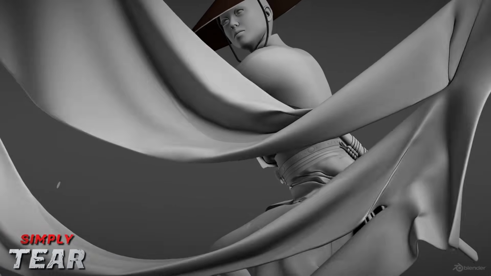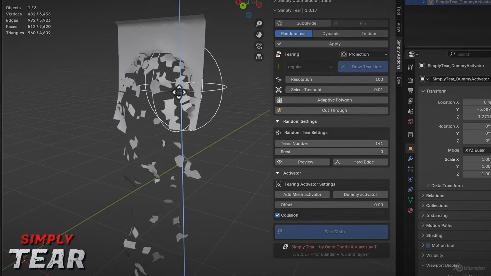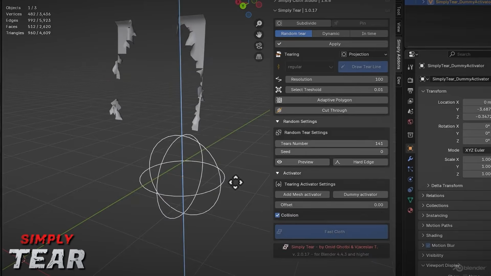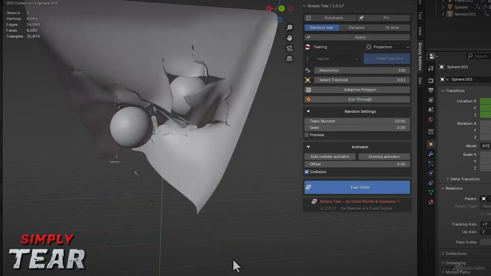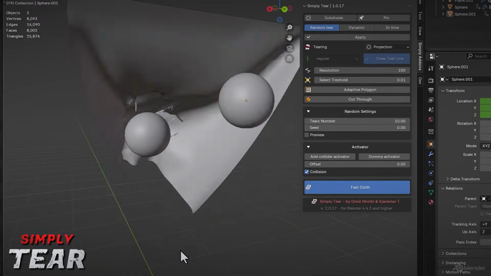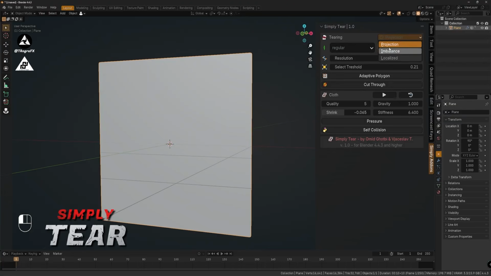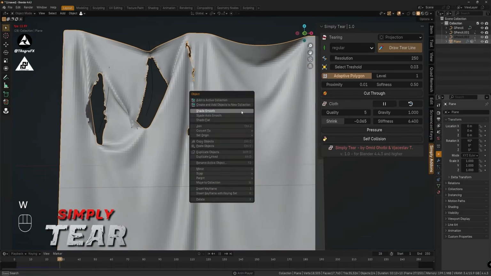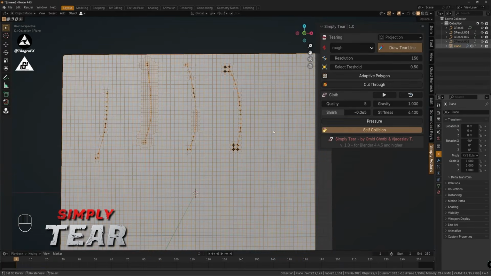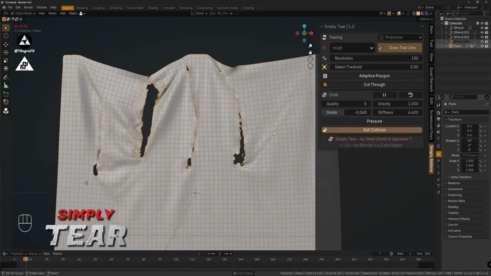The 2.0 update introduced dynamic tearing, meaning your cloth or materials can tear progressively during animation, not just instantly. And it even added an activator object feature, which allows tear to trigger when, say, another object collides, which is great for ripping clothes, especially in collisions. Simply Tear also comes with multiple tear methods, in addition to some presets, including rough, regular, sharp, and so on, for different styles of rips.